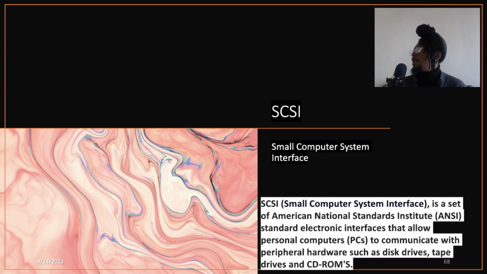SCSI, Small Computer System Interface. Small Computer System Interface is a set of American National Standards Institute, ANSI, standards of electrical interfaces that allow personal computers, PCs, to communicate with peripheral hardware such as hard drives, tape drives, and CD-ROMs.